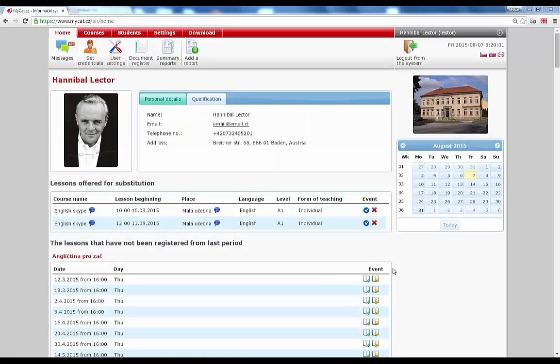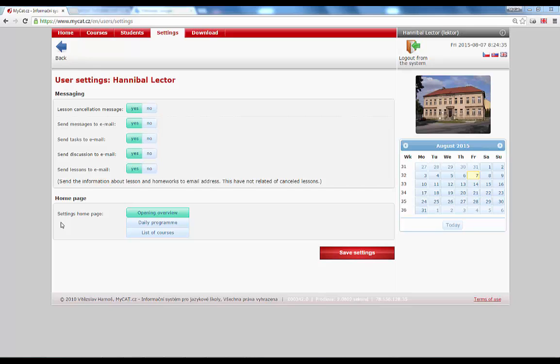So in this chapter we will take a look at how to customize the information system. Click on the settings bookmark on the top. Now we are in the user settings section. The first thing you see is a list of messages you can receive on your email. You have to decide which you want to receive on your email and which will be sent just into the information system. I would recommend at least the first one, so you would be informed about all cancelled lessons on your email.